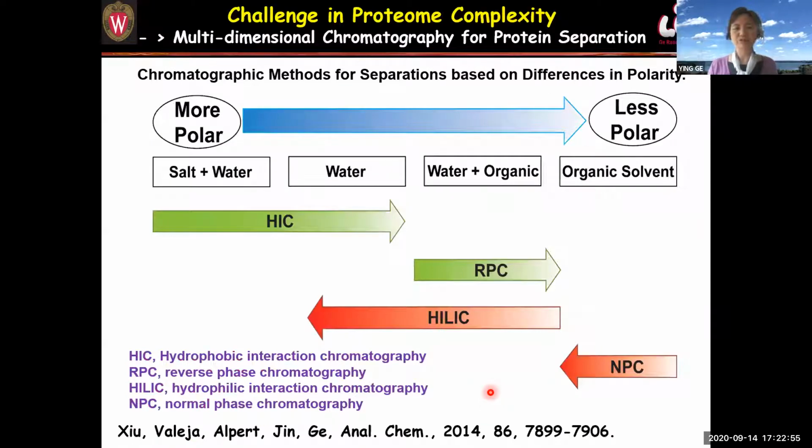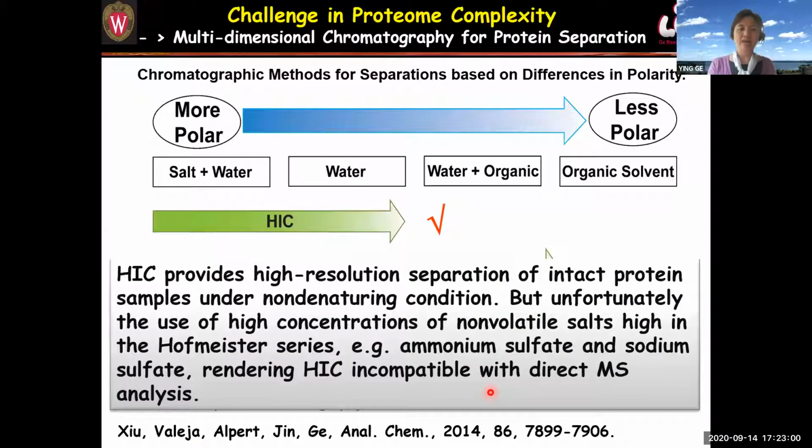Okay, so why are we so interested in hydrophobic interaction chromatography? Because HIC provides a high resolution separation of intact proteins under non-denaturing conditions, so it can retain the protein structure and function. But traditionally, because of the use of a high concentration of non-volatile salt, high in the Hofmeister series, such as ammonium sulfate and sodium sulfate, HIC is incompatible with direct MS analysis.